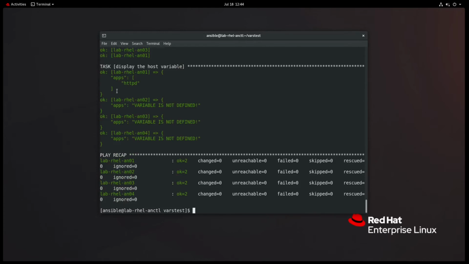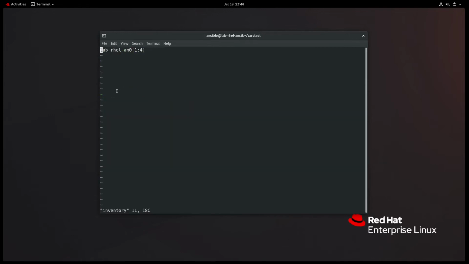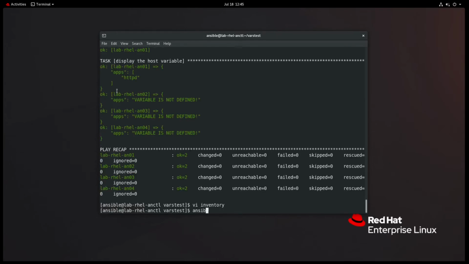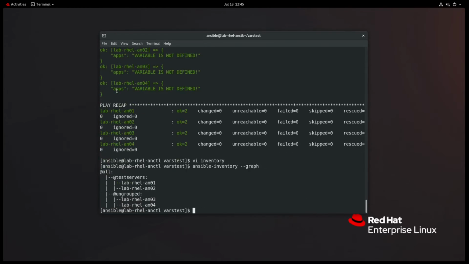You can also do a group vars file as well. So let's go into our inventory and let's make a group. We're just going to call it test servers. And we'll put labrel AN0, 1, and 2 in the test servers group. Verify our inventory here. Yep.